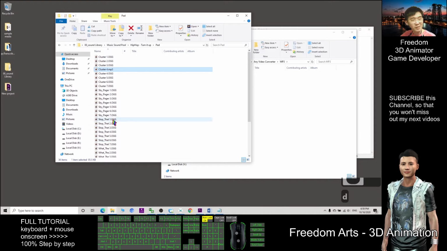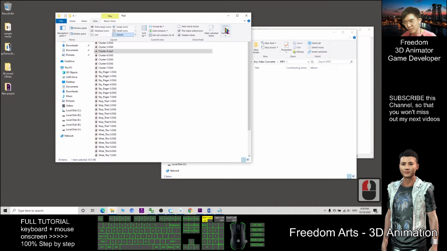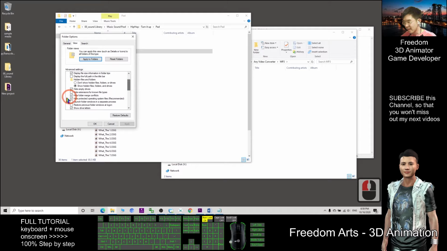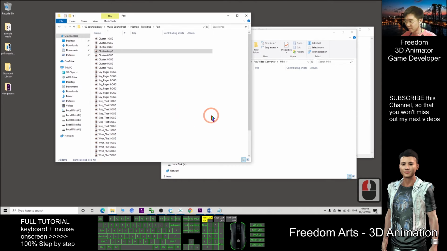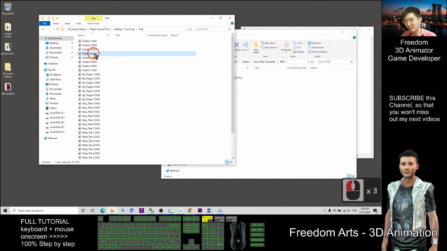If you are unable to see the file extension, you can always click view, click option here, this one, click view, and then untick the hide extension for known file type, click OK. Now you should be able to see all the file extension. It is very convenient, you can recognize all the files. Now I have the sound effect MP3.